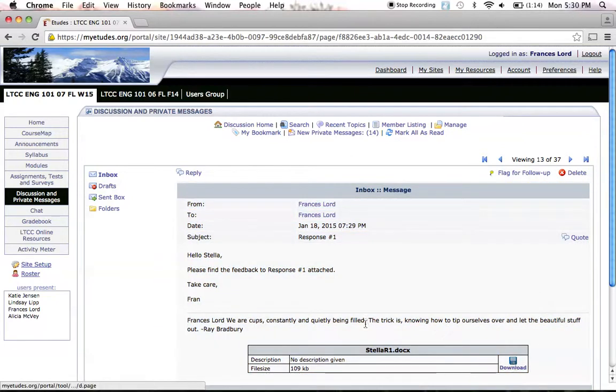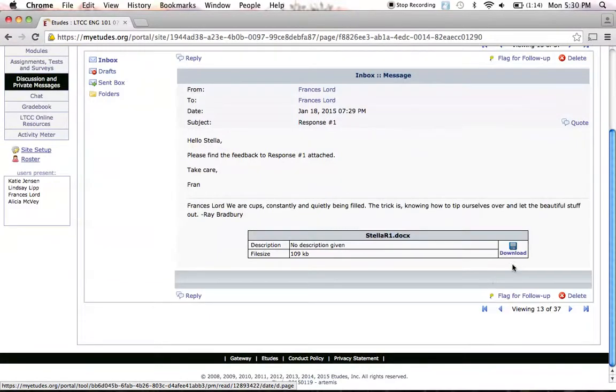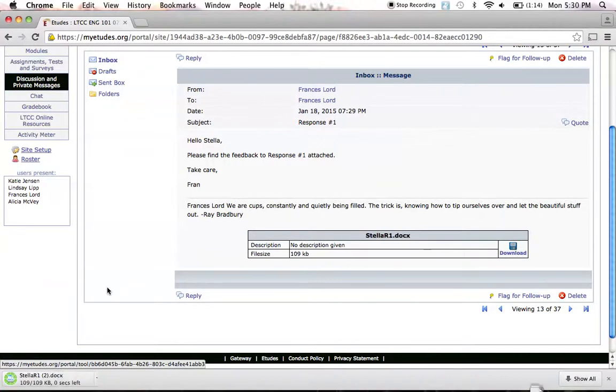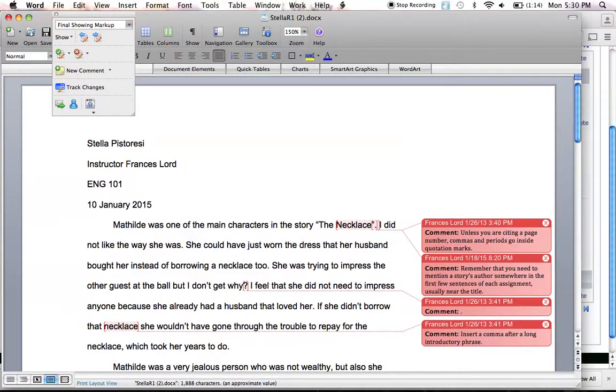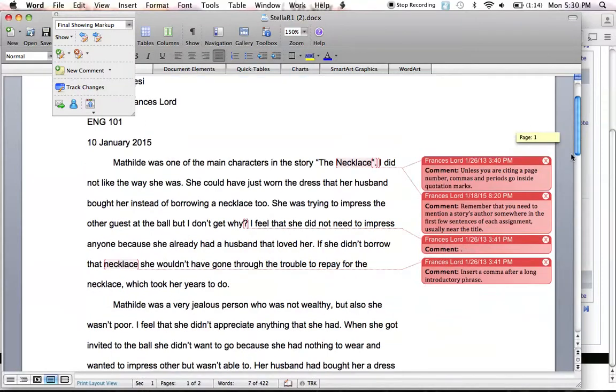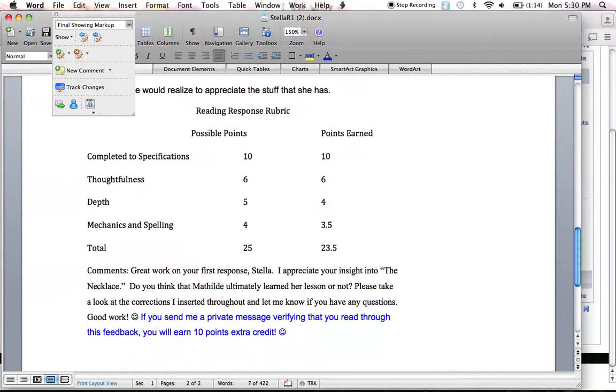Okay, so I'm going to pretend my name is Stella here. That's actually my daughter's name. So I'm going to download my feedback. It'll usually be your name and then some abbreviation for the title. It's going to be a Word doc. So I'm downloading it, and I'm going to open it. And what I'm going to do is look for the following things. I'm going to look for inserted comments, a rubric at the end, and final comments at the end.